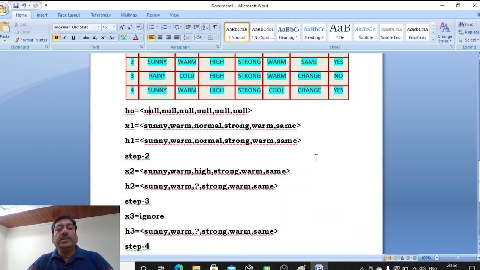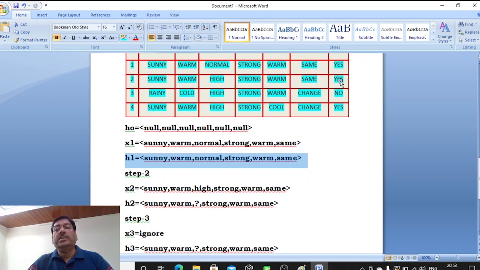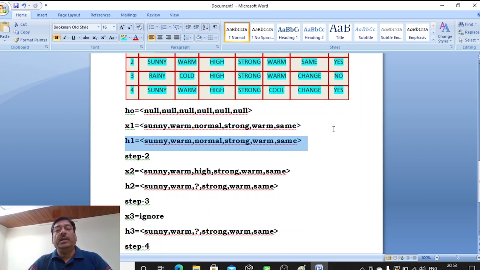Now, the second step is to compare the values in this hypothesis with the second example, provided the second example is a positive instance, because we said Find-S is going to work only on the positive instances and not on the negative instances. So H1 we are going to compare with the values present in our second example. The values in the second example are sunny, warm, high, strong, warm, and same. So these are the values in the second example, X2.